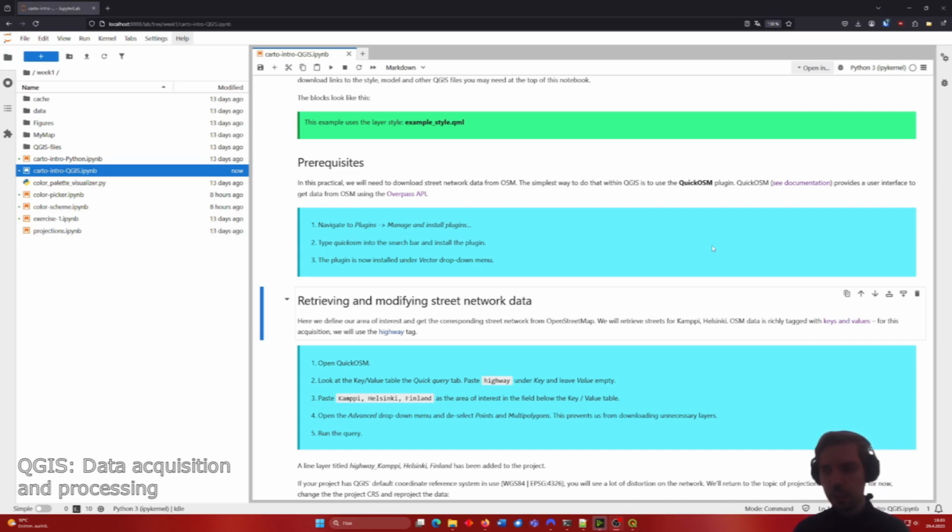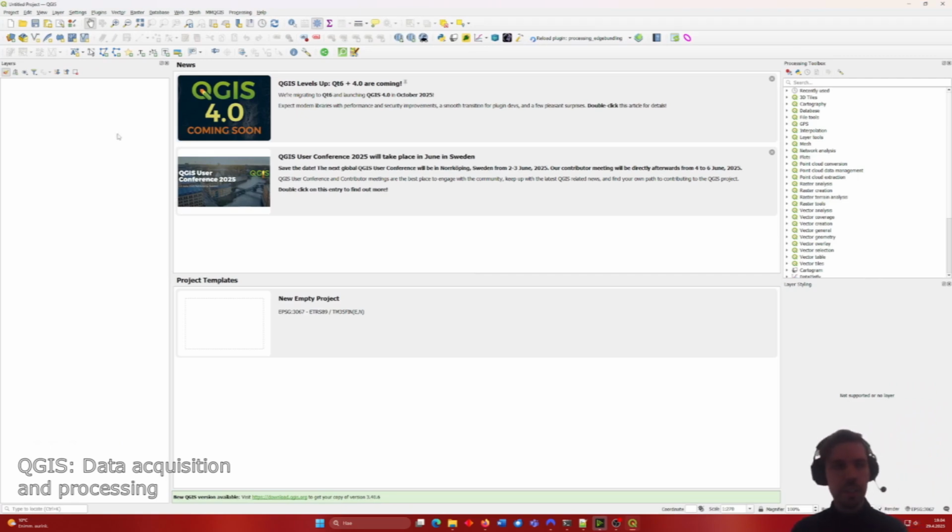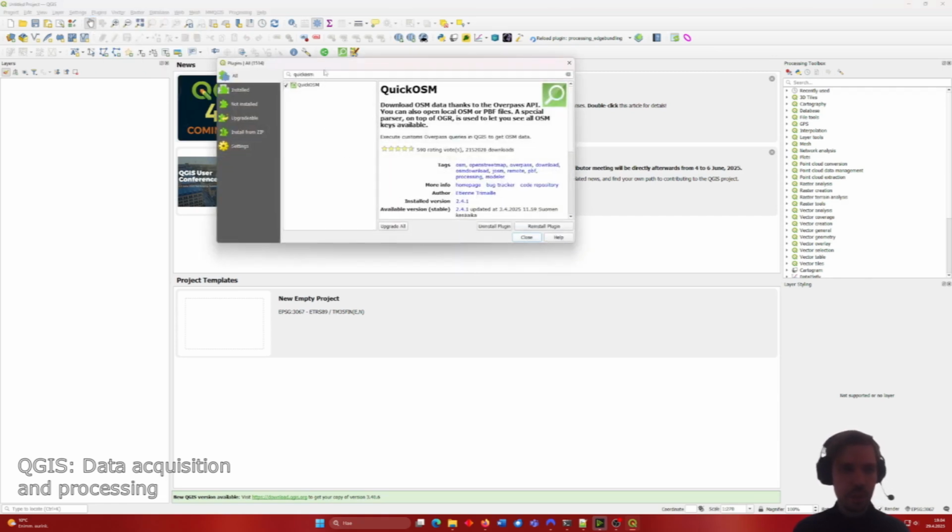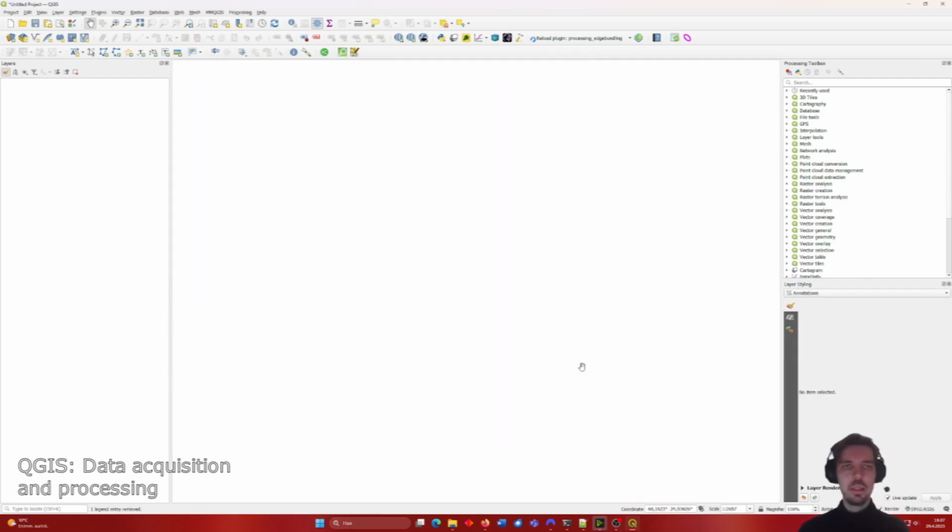And the simplest way to get OpenStreetMap data to QGIS for small areas is to use this plugin. So there are instructions here on installing it. So in QGIS, as normal, go to the plugins repository and then just search Quick OSM and then install it. I have it already installed, so I won't be doing that again. So now that you have installed Quick OSM, you will find it here either on the toolbar or under the vector drop-down menu, and just launch the tool.